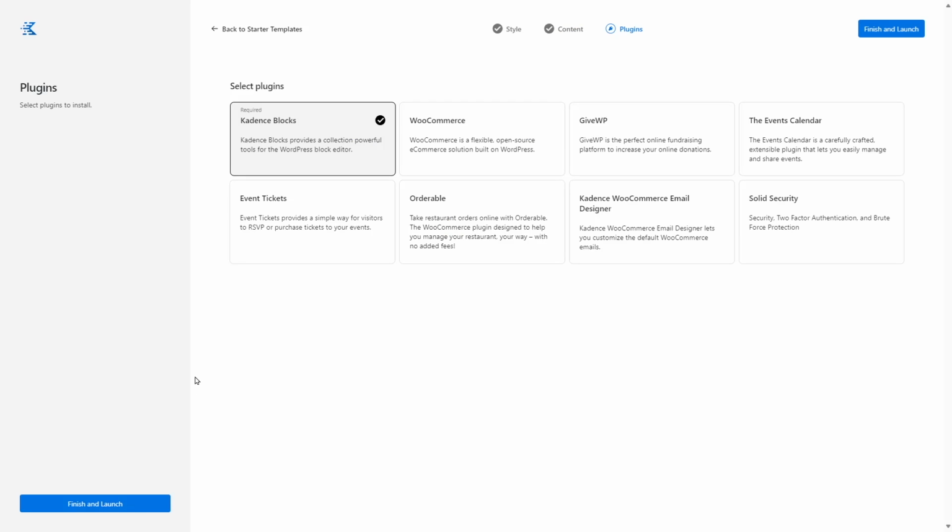In this section, you can choose the plugins you want. This basically makes your web building so much faster, as Kadence is going to ask you to install some plugins. For example, the Kadence blocks, which is required, you cannot disable this. If you're building a WooCommerce site, you can enable this. Give WP, the events calendar, event ticket, orderable, Kadence WooCommerce email designer, and solid security. Here you can simply choose the plugins you need, and the importer is going to install the plugins for you, which makes your web building experience a lot smoother and faster.